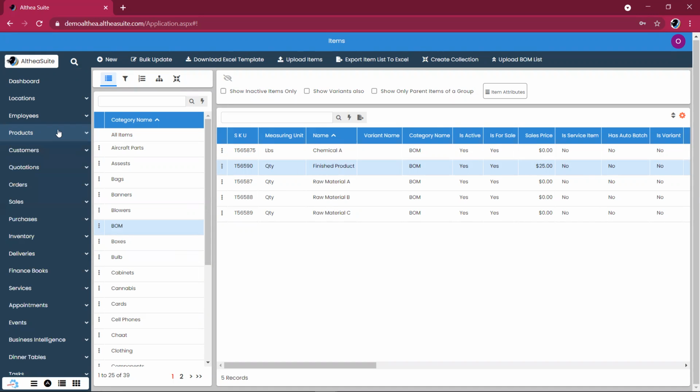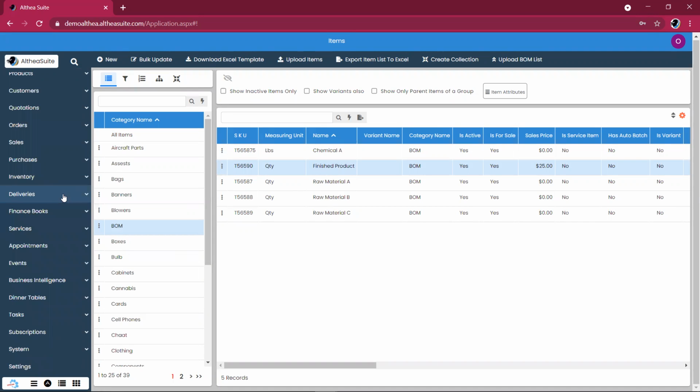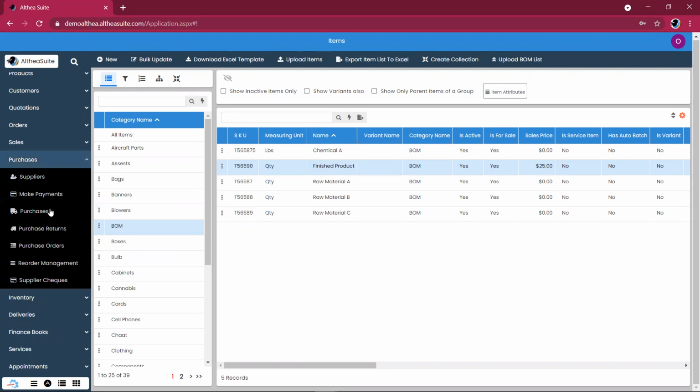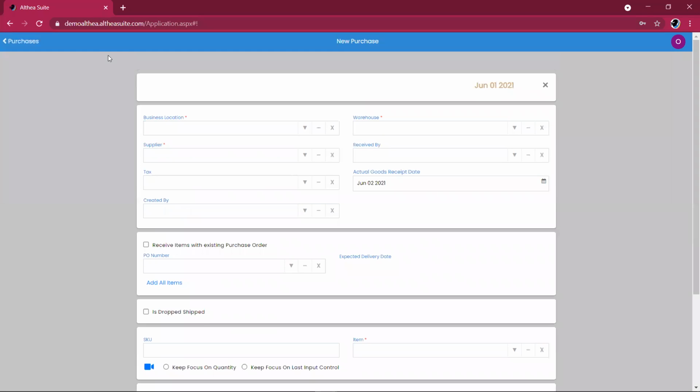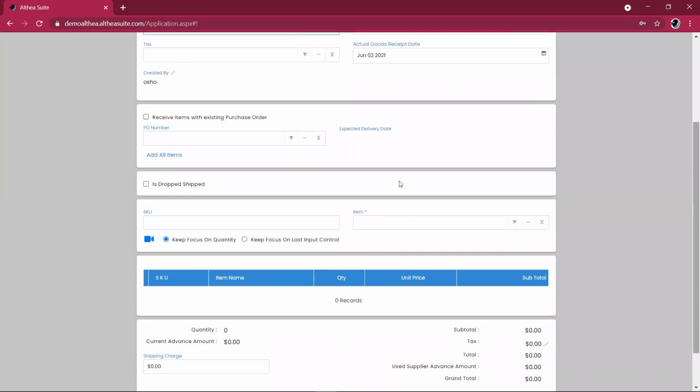So now let us move over to purchasing the product. So we'll head over to purchases and again purchases. So we are going to procure the product, the batch item which is coming in. I'll select my vendor. I can now scan the barcode of the product, or I can search the item by the item name.